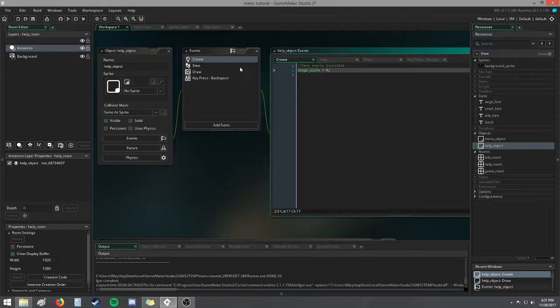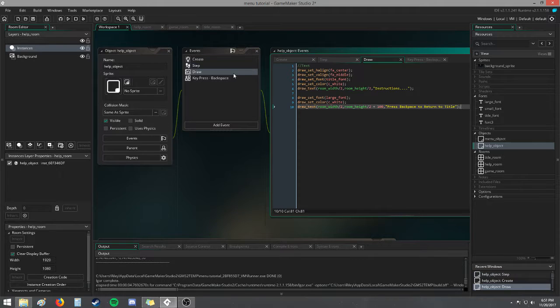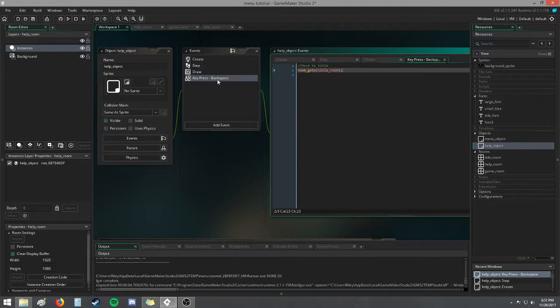So now moving on to the help text, you did the same thing for create and step, just to make it fade in. And then the draw event once again, set H align, V align, font, color you want. You could change this to, why not blue? And then just type instructions, because I'm kind of just teaching you how to do it right now, so you don't need actual instructions. And then we got press backspace to return to the title. So we will just do key press backspace and room go to title room. So this will just bring us back to the title room, and then we could do the whole process over again.